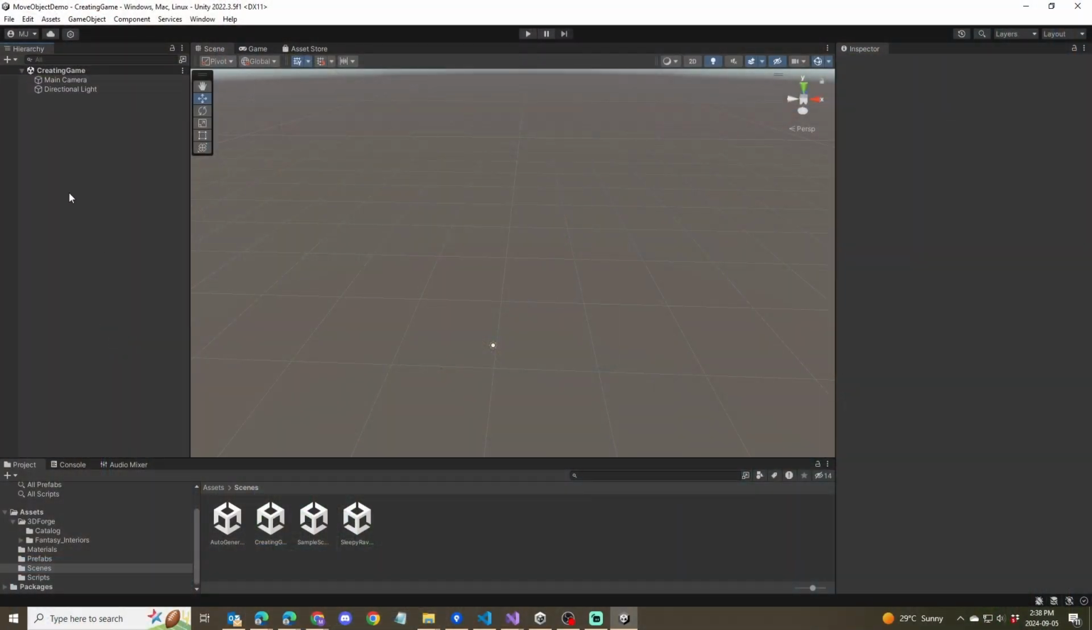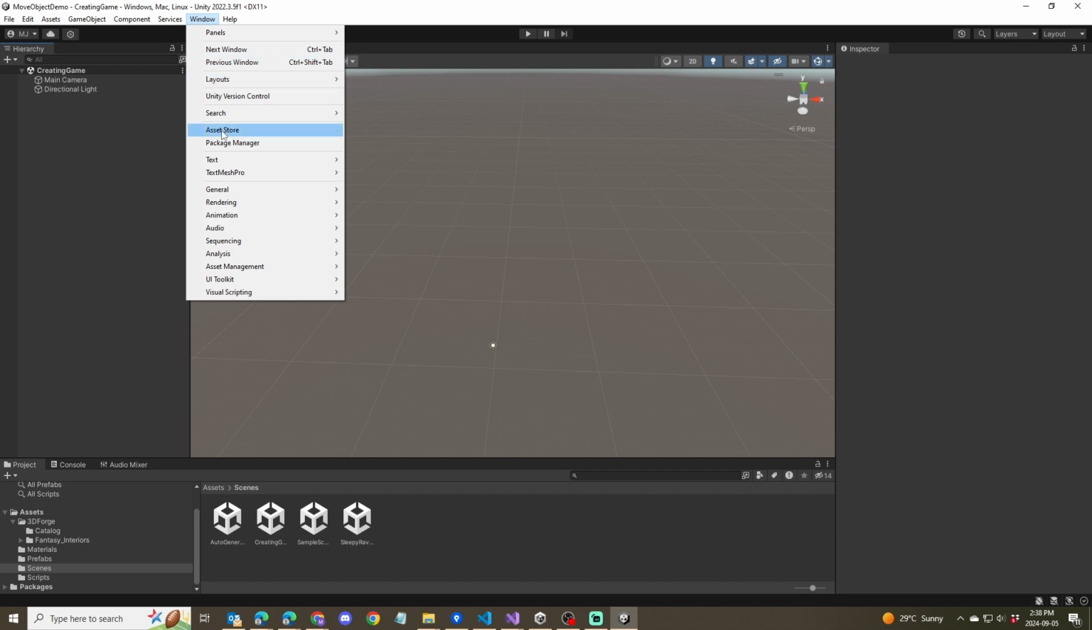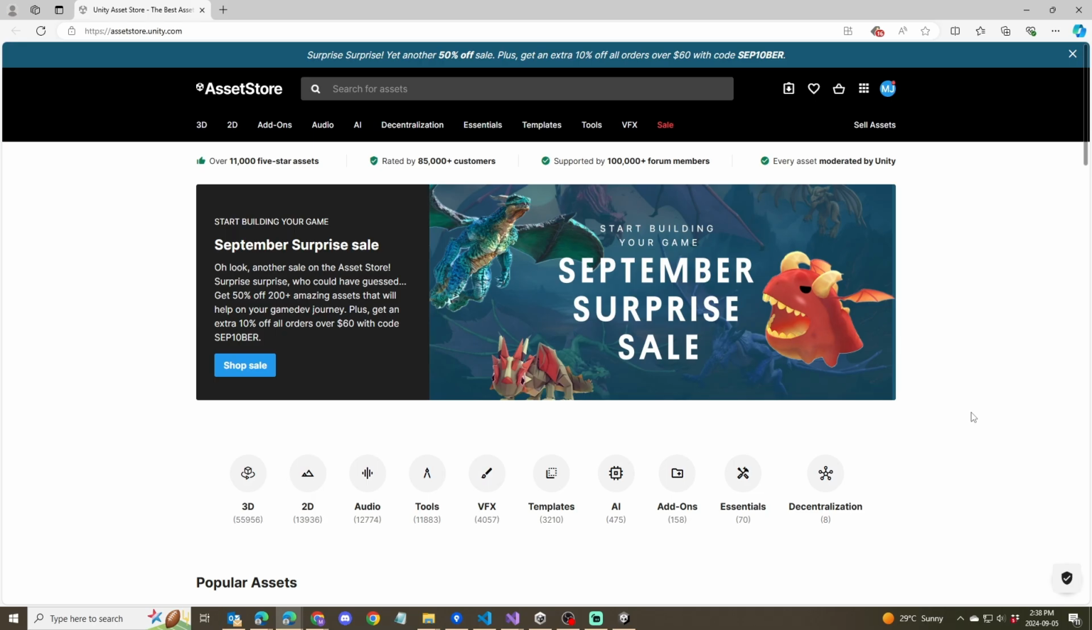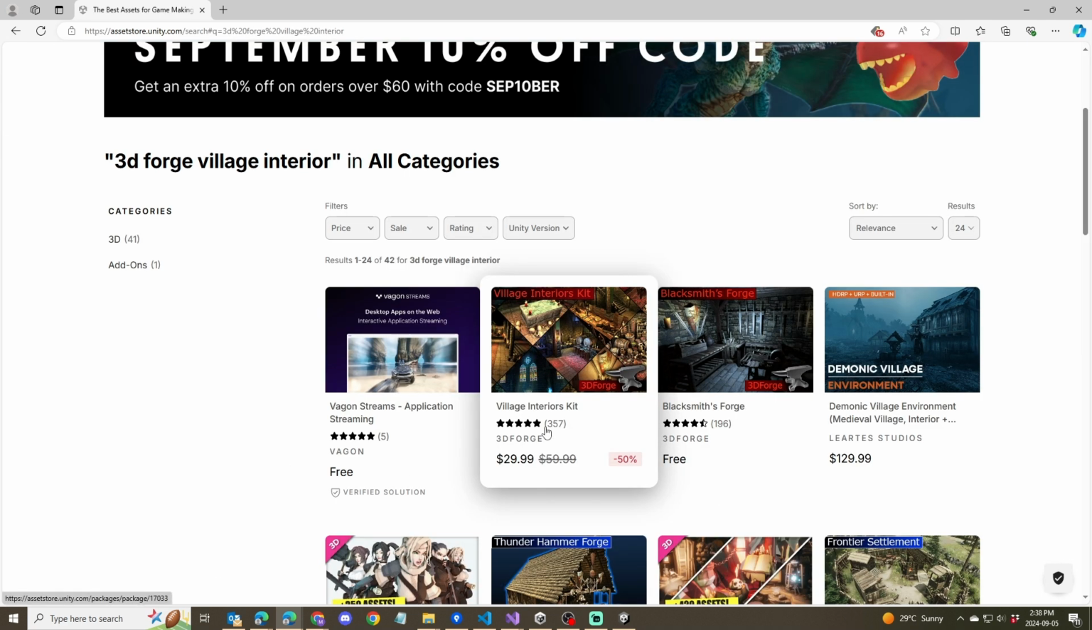The Unity Asset Store. Very simply, we can get to it through our window menu and click Asset Store. The Asset Store is incredibly powerful. It has everything that you could possibly need for your game, no matter if it's your first or your 100th. The asset that I'm going to use, that I've been using for my current game, is called Village Interiors. It's right here. This is the one we'll highlight today.